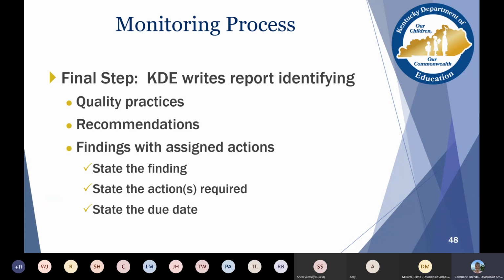So the final step, and that's kind of where we are right now in our process at KDE, we're writing reports. And it is a lengthy process, let me tell you. As I came into the process midstream, I'm kind of seeing how it all works. KDE will give you some quality practices, some recommendations. So those quality practices are things that they're seeing that's occurring in your district with the program within Title I Part A. And also it could be some other quality practices in other federal grants.